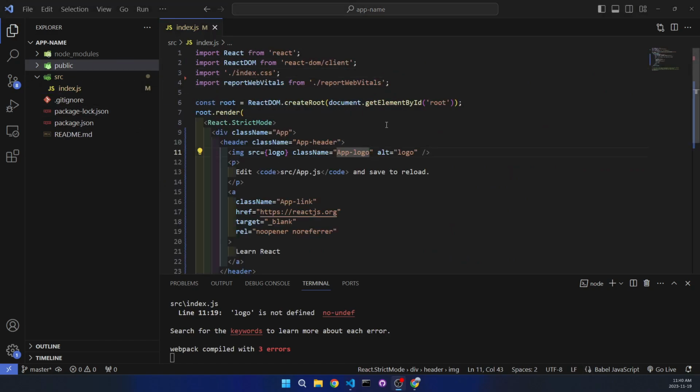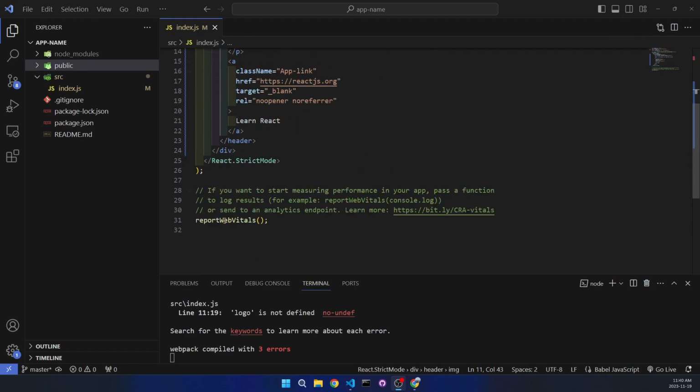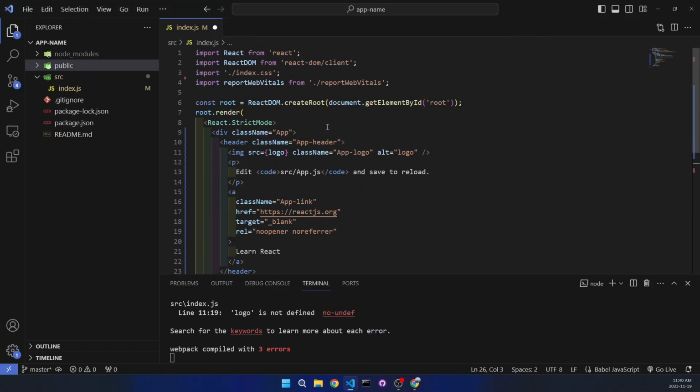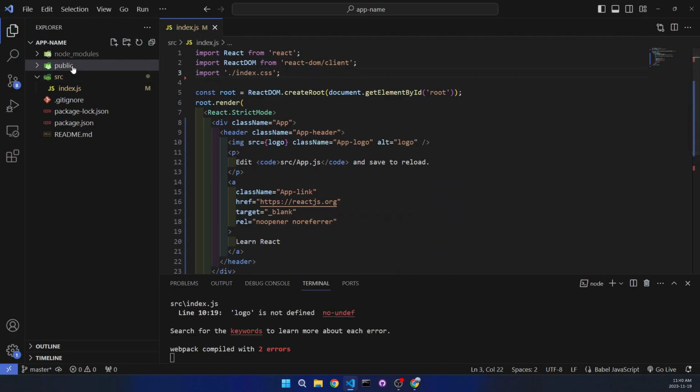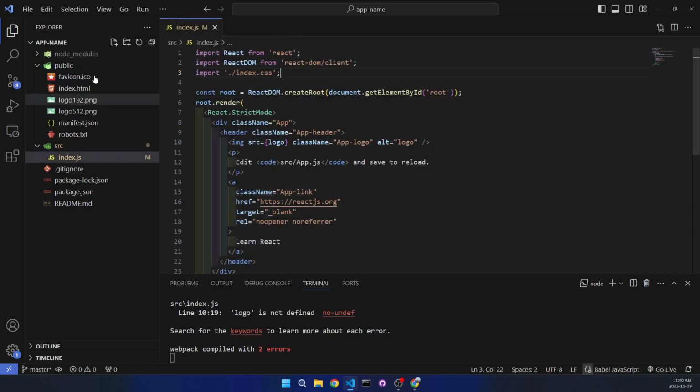And once we're done cleaning all of that up, we can go ahead and also delete the report web vitals, delete that, and then also the import for that. We can delete that too. And if you want to, you can go to public and delete all of these logos and favicon too. And this could be your template for creating React projects. So you can go ahead and save that too.